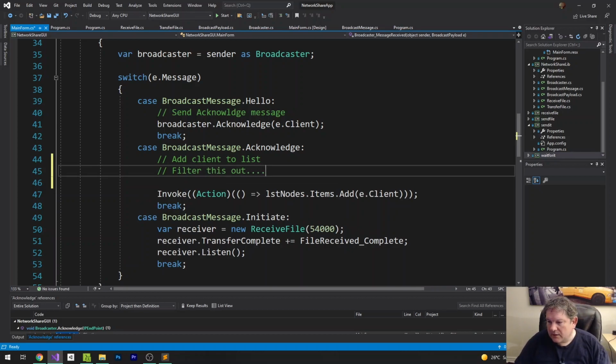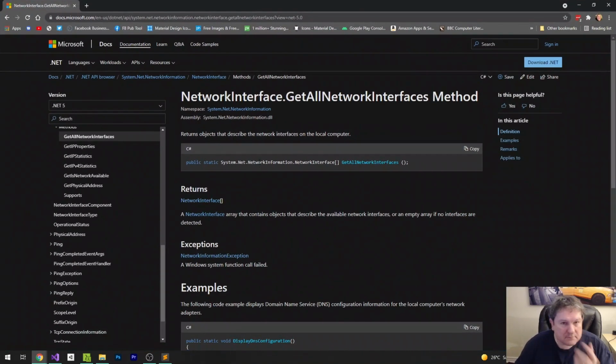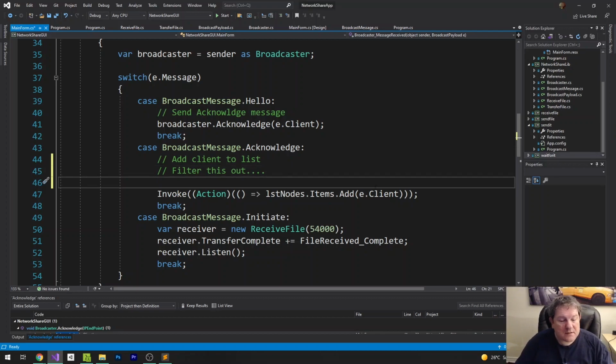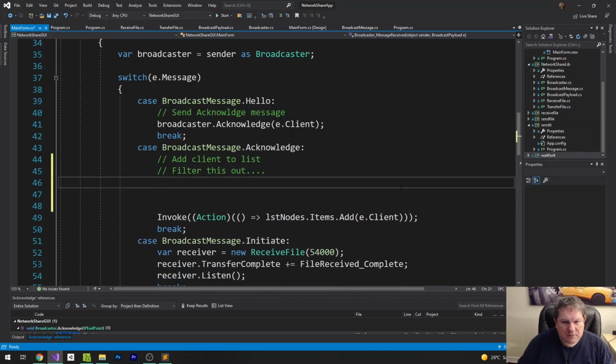And the way we're going to do that is, if I go over to here, I found this when I was looking for this to figure out which IP it was. What I'm going to do is go and enumerate all the way through all the network interfaces and try and find ones that match the IP address coming in. So that's inside e.client. So client is the endpoint. So I'm going to do client equals e.client.